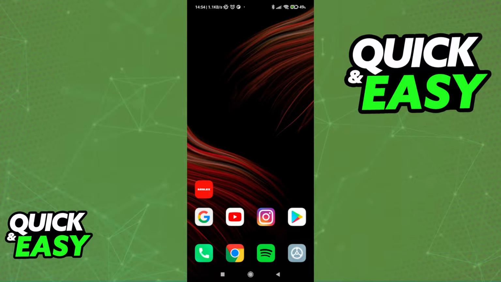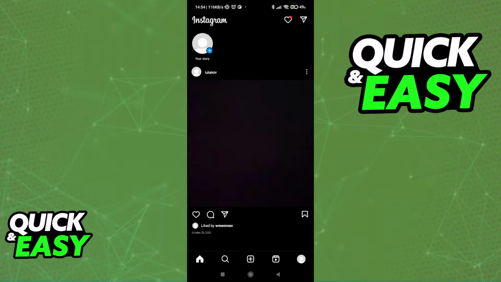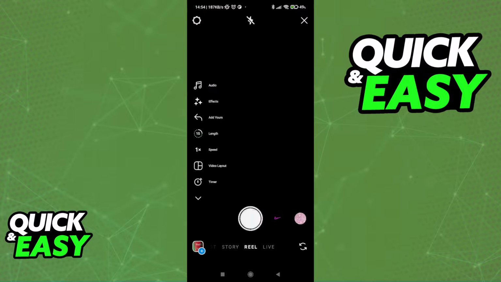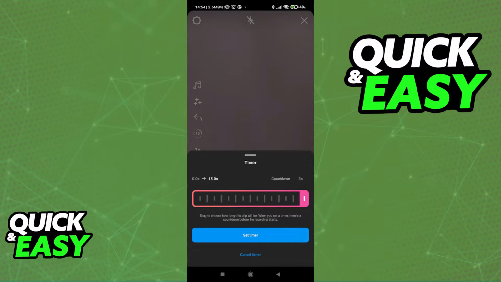First of all, open up the Instagram app on your phone, and after you load into the app, simply create a new reel or story by clicking the plus icon and posting whatever you want. In here, you can simply select the timer option at the left-sided menu under the Reel or Story tab. After you set a timer, it will count down and take whatever picture you set it to.